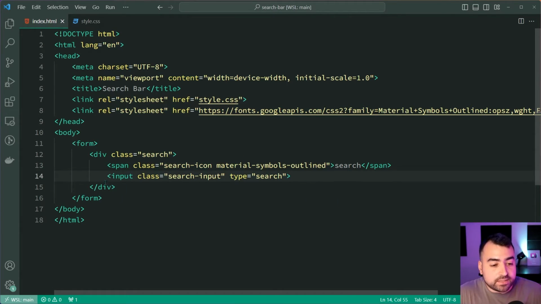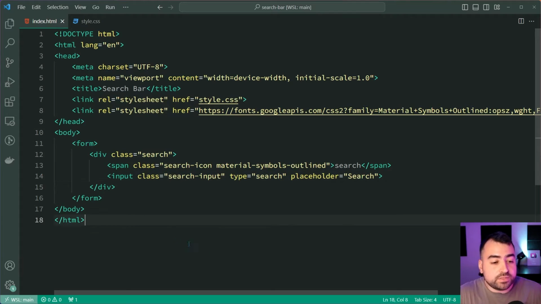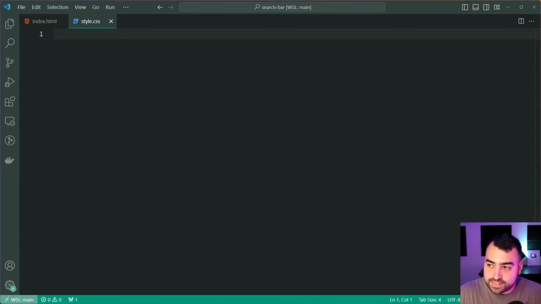But coming back down to the search input, we can also include a placeholder here of search, and the placeholder is just what gets displayed when the user has no input in the input field. So if I save this, go back in the browser here, we get something like this. Okay. Now, that is all when it comes to the HTML for the search bar. We can now move on to the CSS.